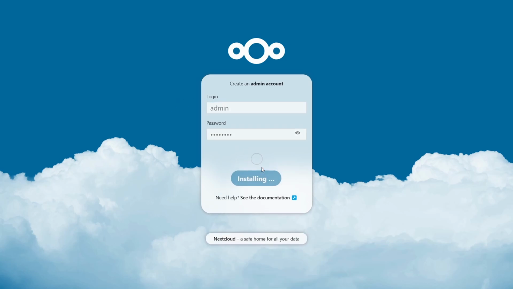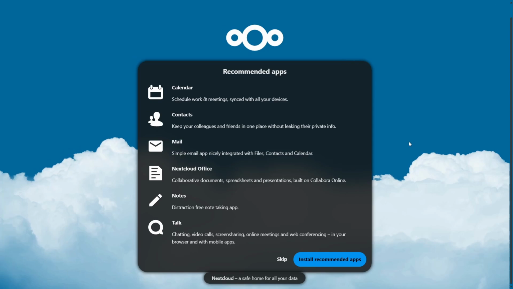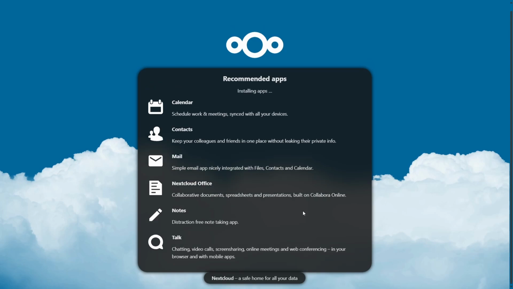Let's click install. Okay, and then the next step of the install process is to install the recommended apps. Now remember, Nextcloud is not network attached storage. This really is a private cloud that you're installing on one of your local machines. So you've got Calendar, Contacts, Mail, Nextcloud Office, and so on. So yes, we're going to go ahead and install all of those apps.